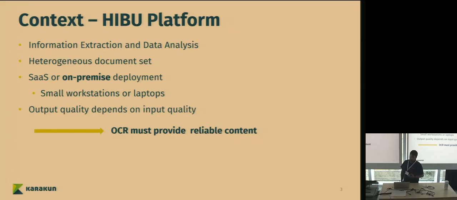One of the core points of information extraction is, as you know, garbage in, garbage out. So we need to provide good content, especially when we're working with scans. So OCR must provide reliable content with as little noise as possible and as close to reality as possible.